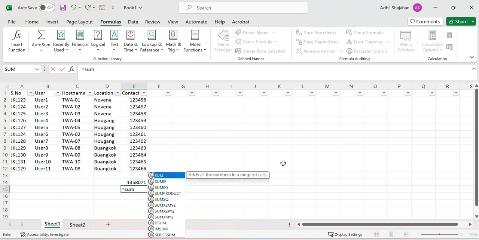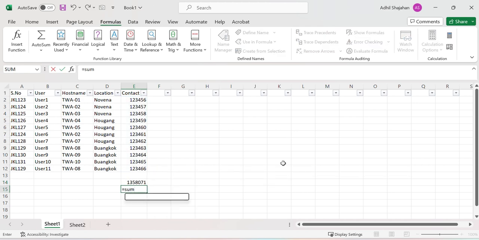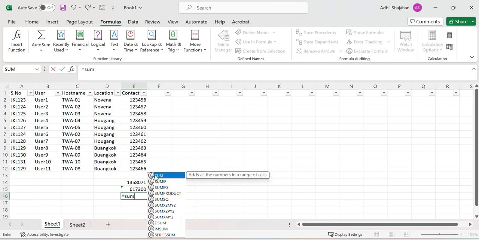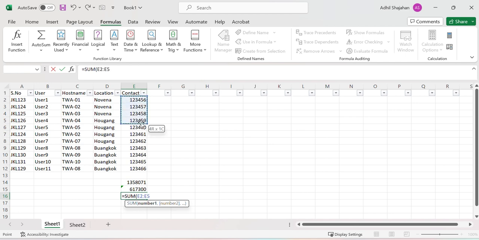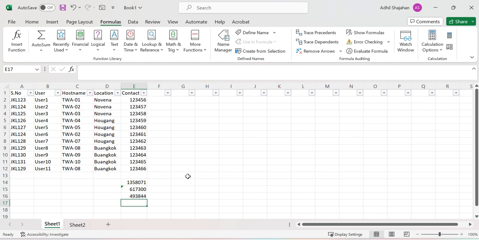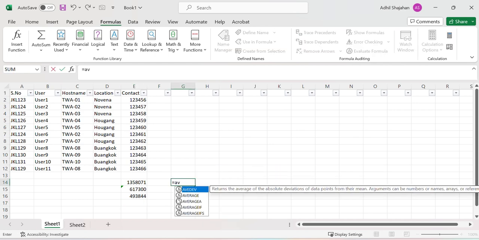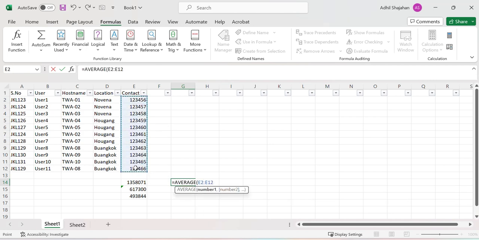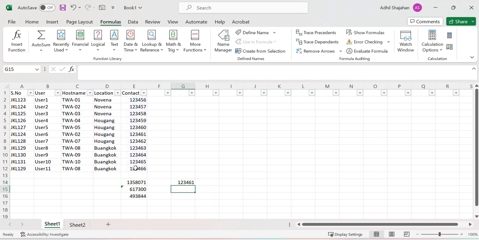If you don't want to choose a range and you want to choose only certain numbers, say from 4 to 8, you can do that. Also, if you want to choose only these random numbers, then you must use a comma in between the cells, and then you get the addition. Then if you need an average of the range, you can get the average here.